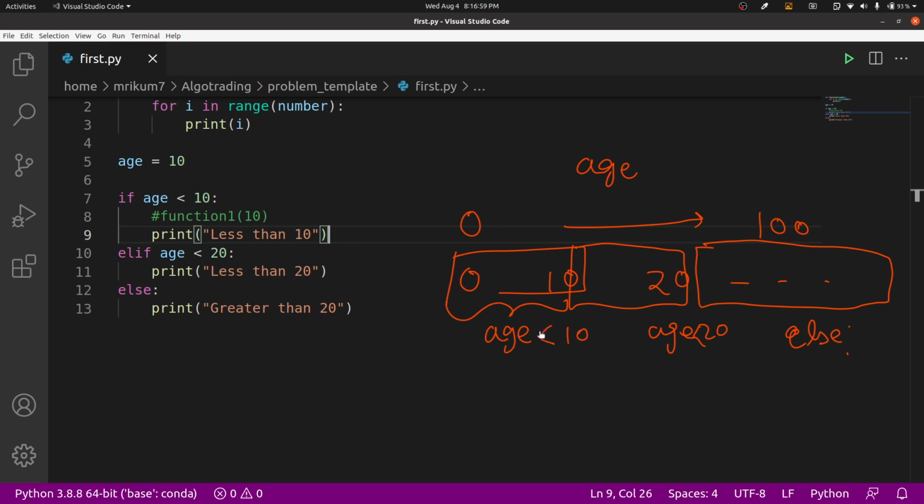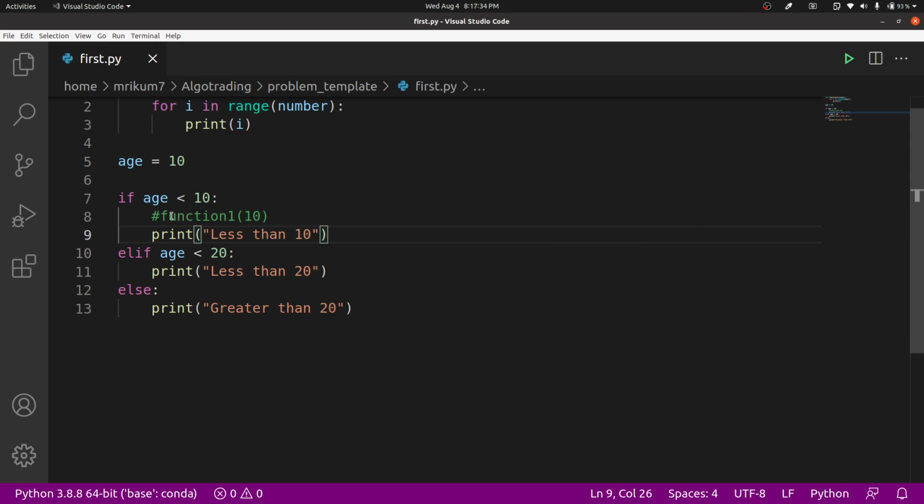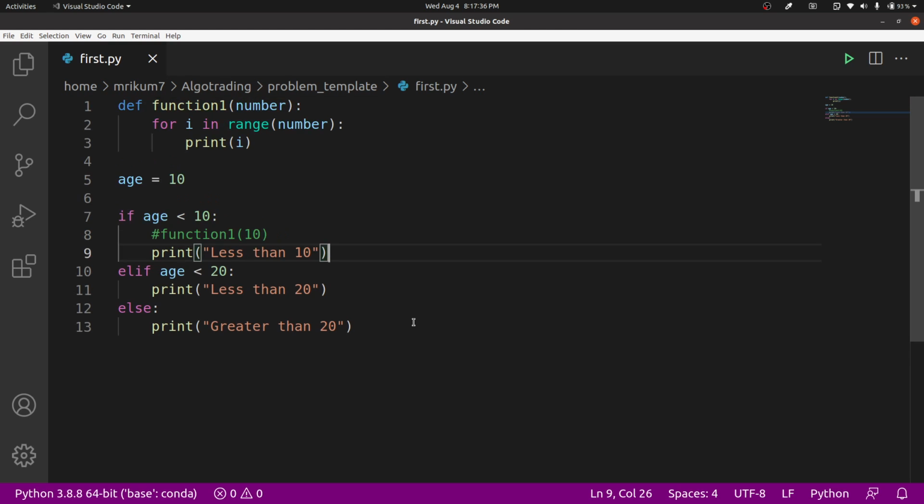Now if this code block is being executed, that means I'm covering all these numbers. Then if this code block is not executed, then I'm covering from age less than 20, so this age group has been covered. And then finally with the help of else we have covered all the ages greater than 20. So this is how your if elif nest works. You have to take into account how you are going to put in the logic.